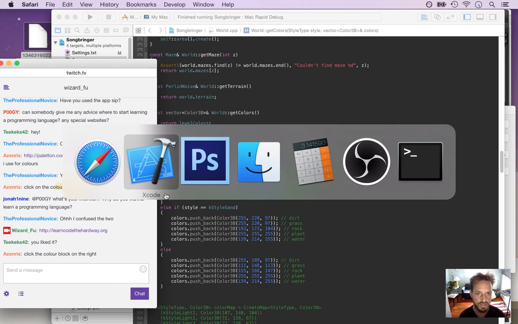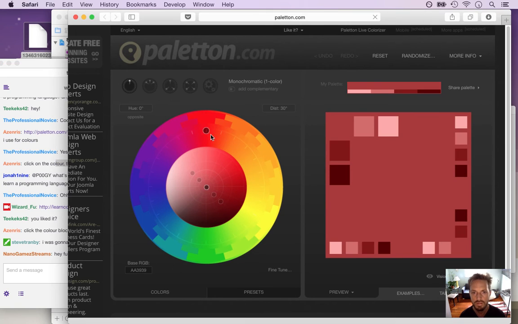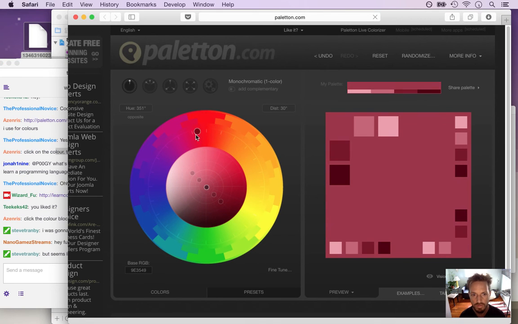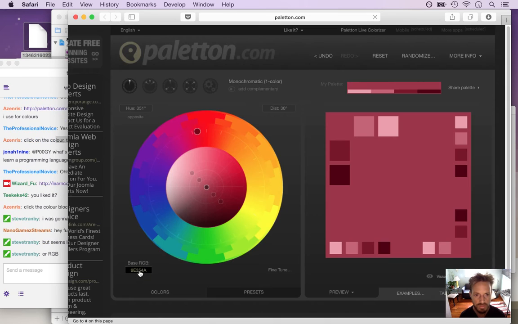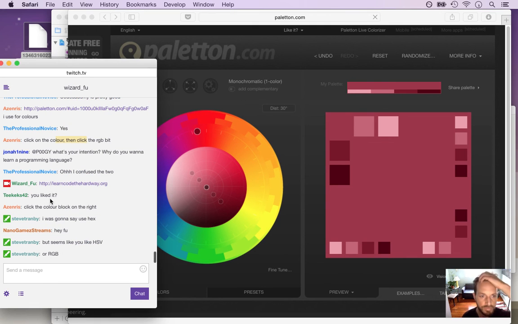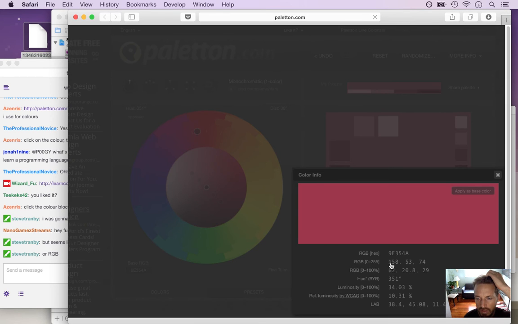Oh, click on the color, then click the RGB bit. Yeah, it's still just giving me hex though. Did I click on the wrong thing? Is there some other place to click RGB? I'm not seeing it. Yeah, man, I totally liked it. Good job. Click the color block on the right. Oh, this thing? Oh, nice. Okay.